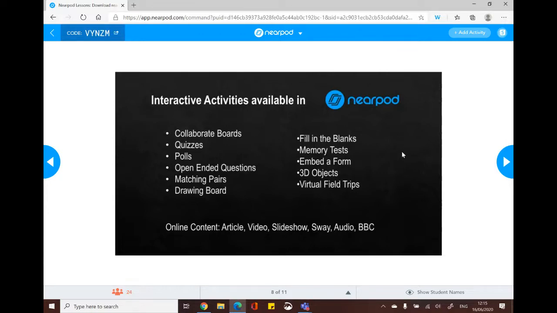You can also place in very easily some online content. So you can link in an article, a video, a slideshow, a Sway, an audio, or there's access to BBC World videos as well if you have the Gold account. And I'll talk about licensing towards the end of this session.